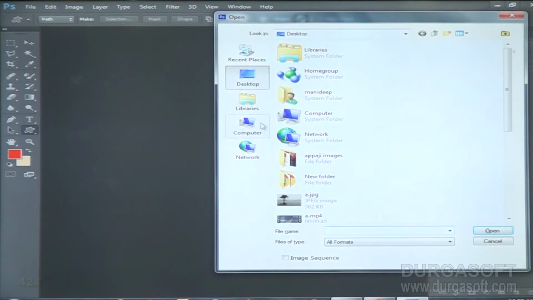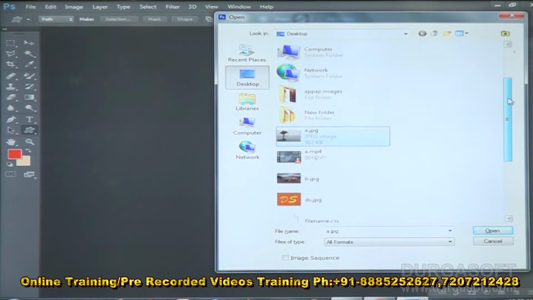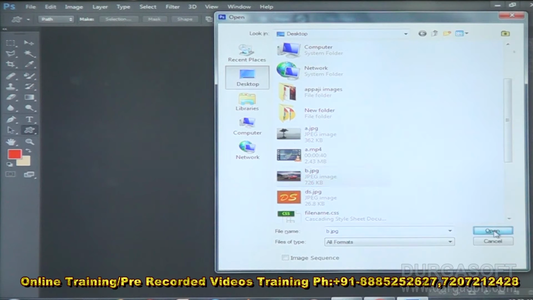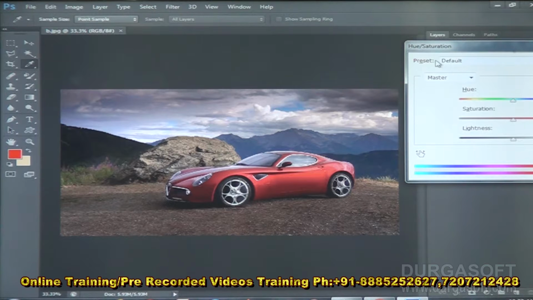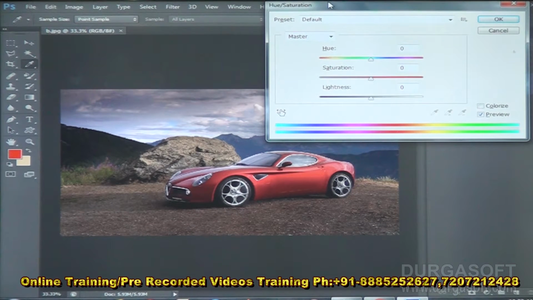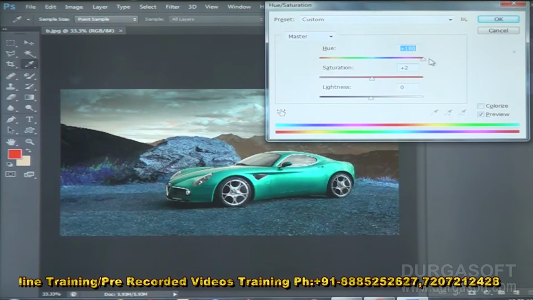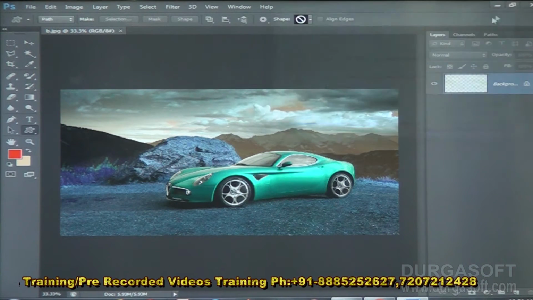Control Y, I am opening an image, any image over which I am opening this. Okay. Here you have one more thing. What is that? Hue and saturation. If you decrease the whole saturation, you are getting a black and white image. When you change the hue, what is happening? The color is changing slowly. Am I right? On that thing also, you are changing the color.